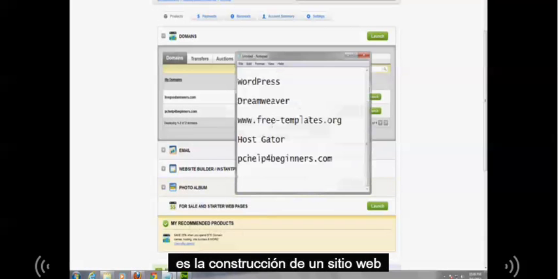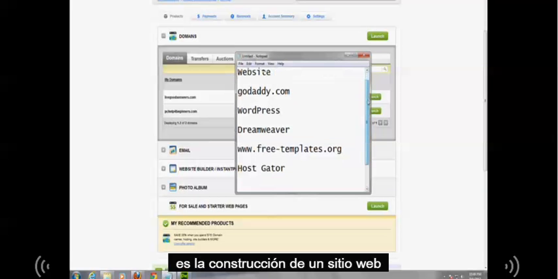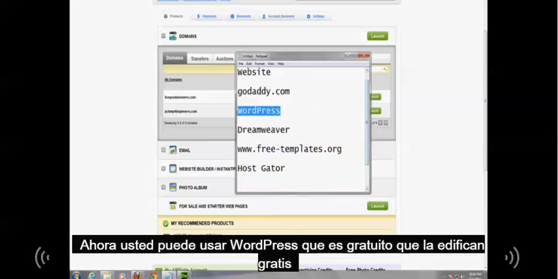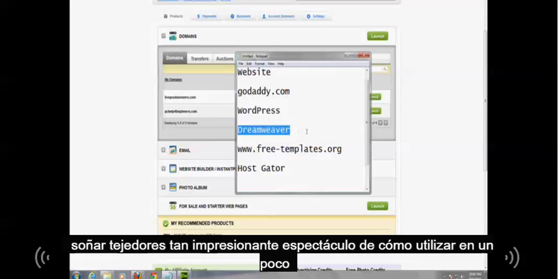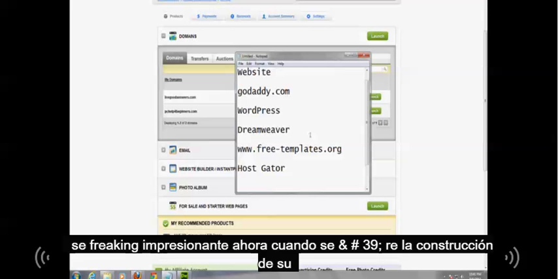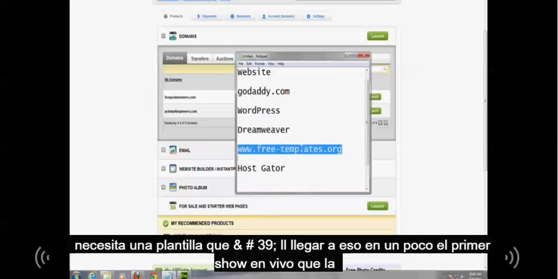Our next step is to build a website. Now, you can either use WordPress, which is free. You can build it for free. Or you can do what I did, which I recommend, is use Dreamweaver. Dreamweaver is so awesome, and I'm going to show you how to use it in a bit. Now, when you're building your website, you're going to have to use a template. If you're using Dreamweaver, you're going to need a template. We'll get to that in a bit. But first, let's show you WordPress.